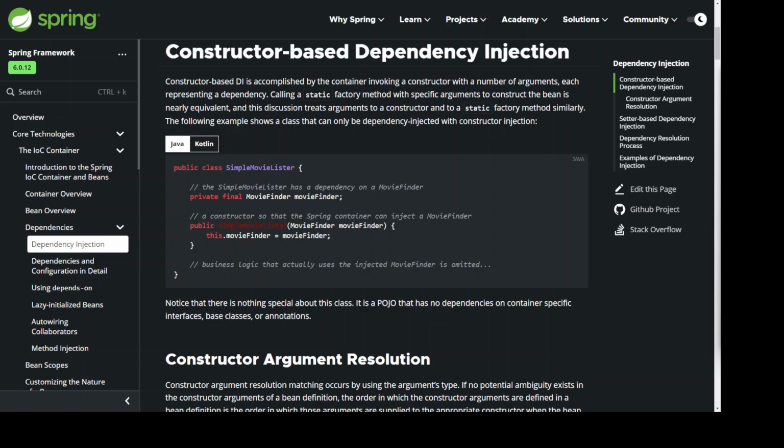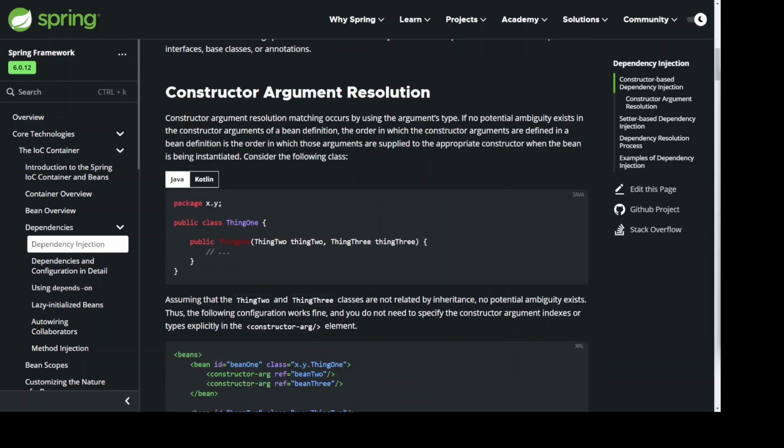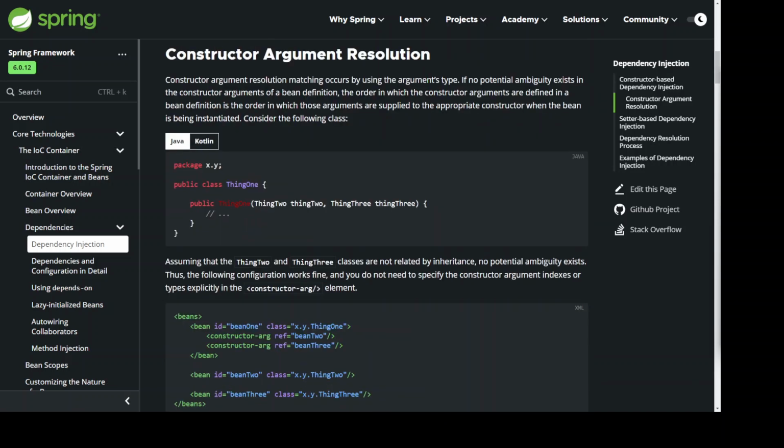Constructor argument resolution. Constructor argument resolution matching occurs by using the argument's type. If no potential ambiguity exists in the constructor arguments of a bean definition, the order in which the constructor arguments are defined in a bean definition is the order in which those arguments are supplied to the appropriate constructor when the bean is being instantiated.